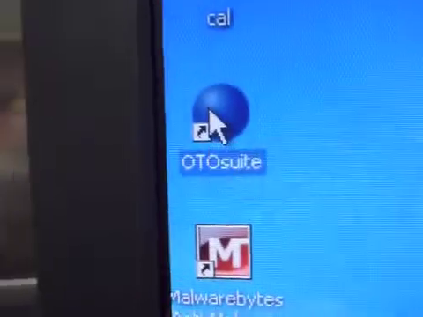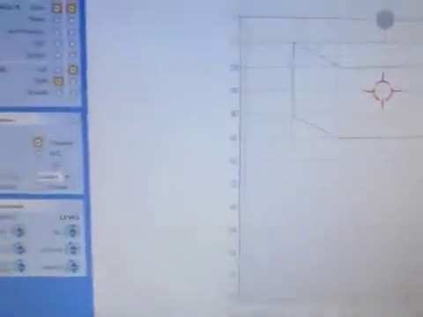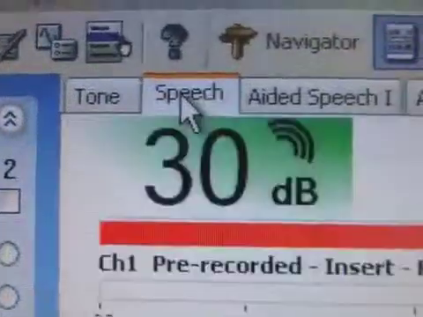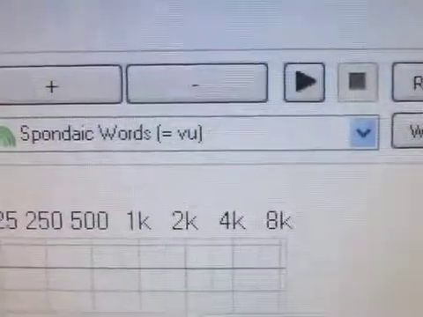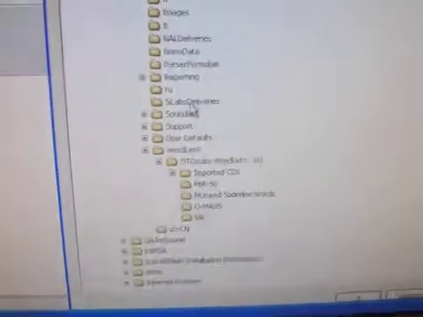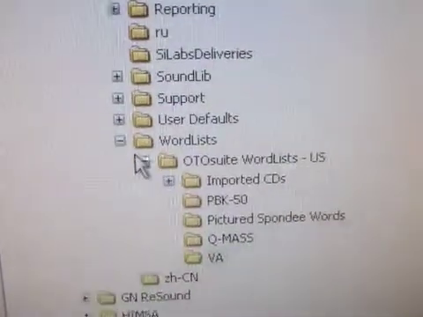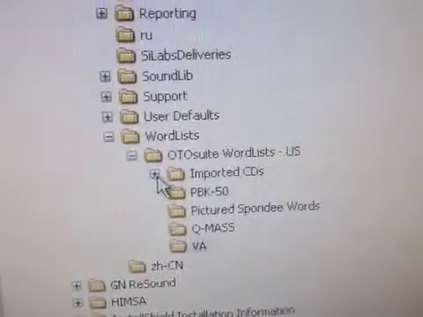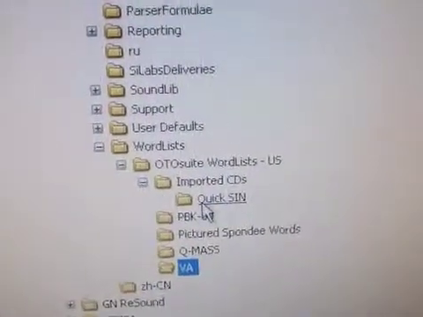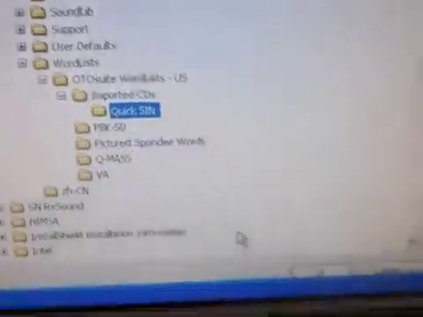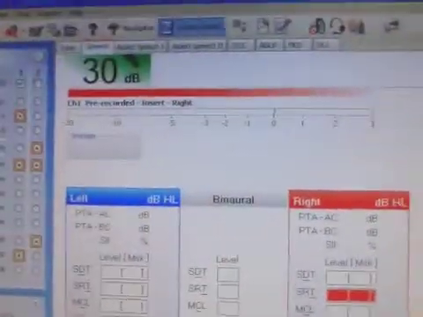As you go into the computer, you're going to want to double click AutoSuite. AutoSuite pops up. You're going to want to go up in the corner to speech. You then go down over here, scroll all the way to the bottom to browse. It has word lists, AutoSuite. You want imported CDs. You're going to open this up and click QuickSin. Once you click QuickSin, click OK. Now the QuickSin is automatically in on the speech.